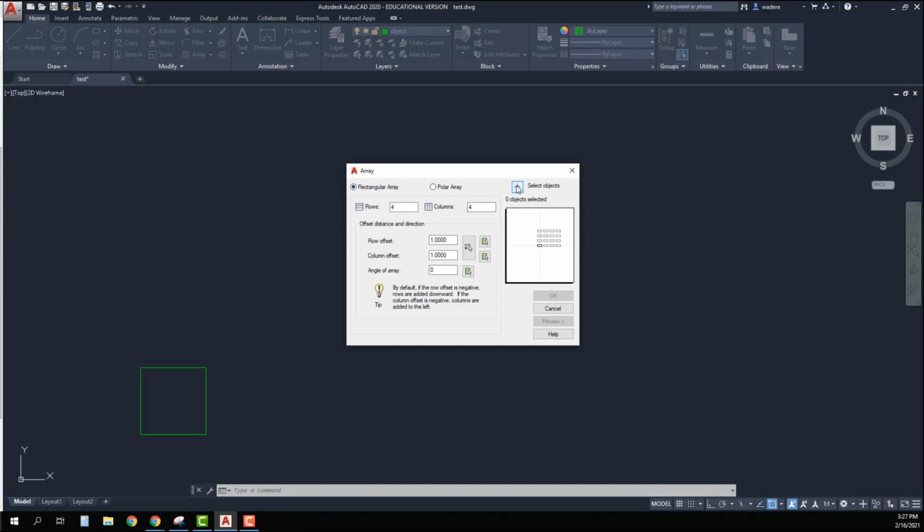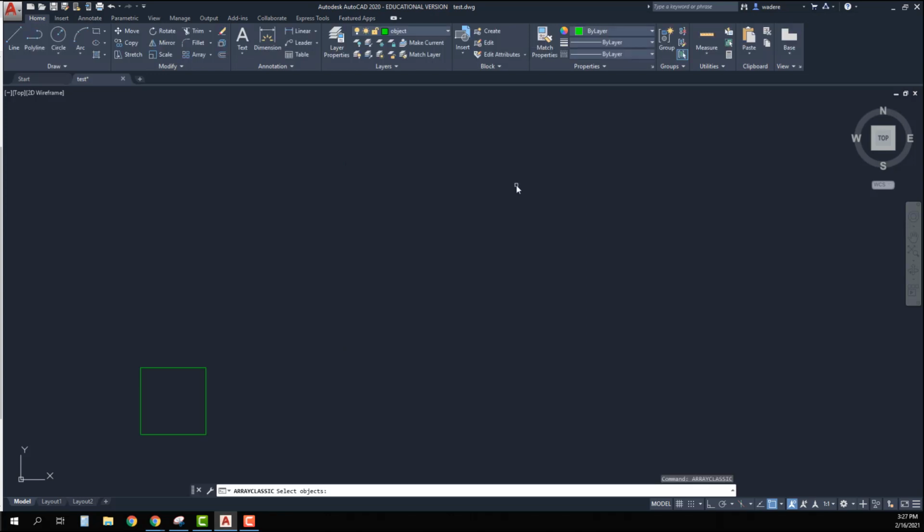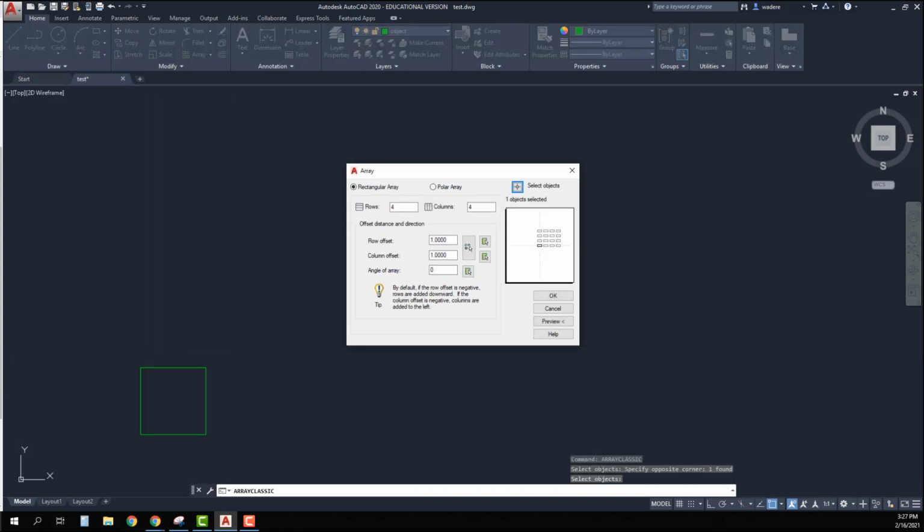The next thing is we need to select the objects that we want to be in our array. So once I click on that, it takes me back into my drawing, and I'm going to select my rectangle and hit enter. Now you'll notice I can tell it how many columns and how many rows that I want. If you look at the diagram over here, it will show you an example of what's in here. It has 4 shown as a row and 4 shown as columns.